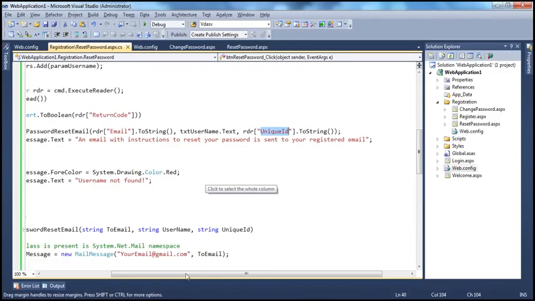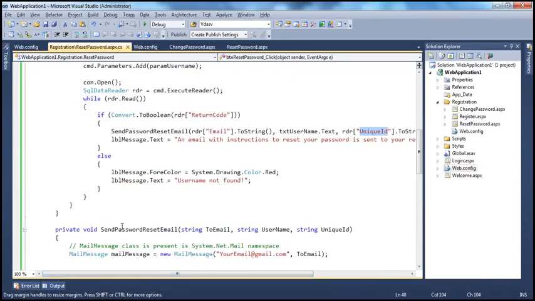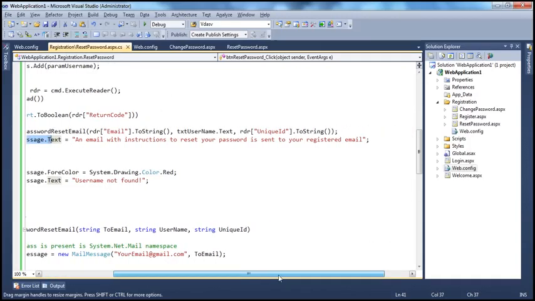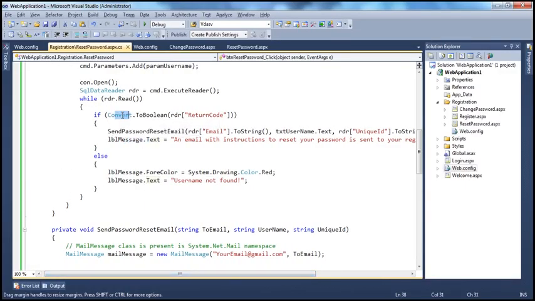So we are passing that to this method, which will send the email, and then finally we display a message to the user stating an email with instructions to reset your password is sent to your registered email. Otherwise, if the username is not found, then we display a username not found error message, which is simple and straightforward.